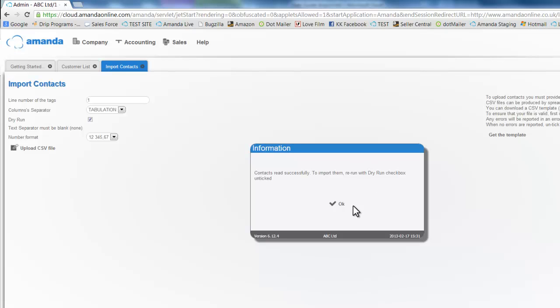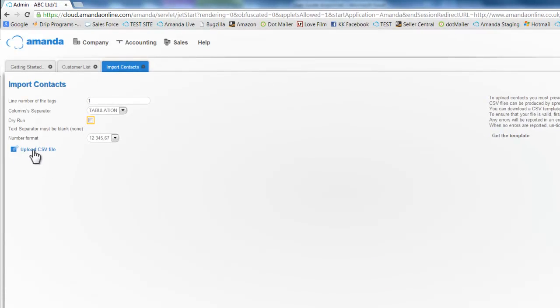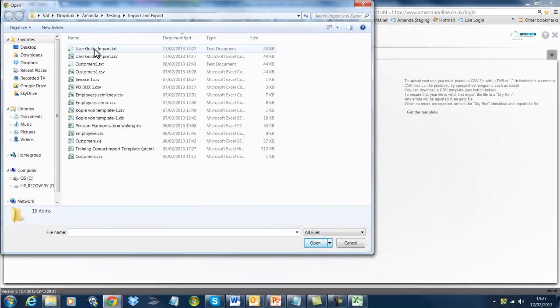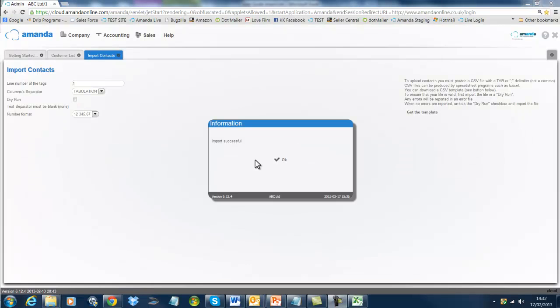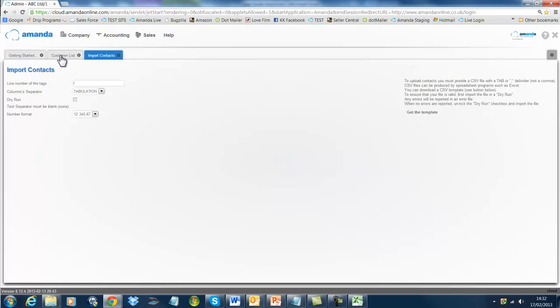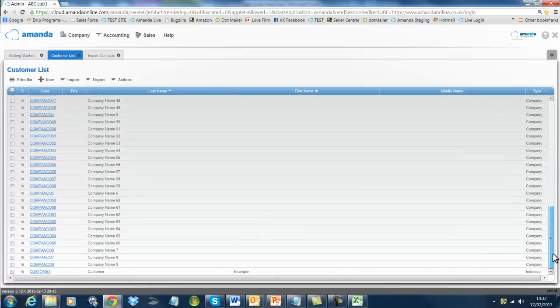So having now completed that, if I take the tick out of dry run and click on upload CSV file, let's go back and select it again. And as you can see, the little indicator here is telling us that Amanda is processing. You'll get a message showing when the import has been successful if you just click on that. And now if we go and look at our customer list, you'll see it's been populated with all this information that we entered on the spreadsheet.